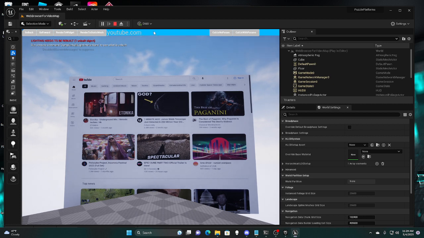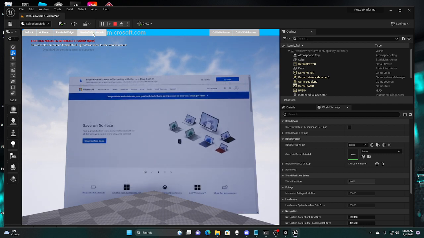I could have said Microsoft.com and say render that to static mesh, and hopefully we don't crash. There we go. Again, it's really intended to display static pages on the screen menus.